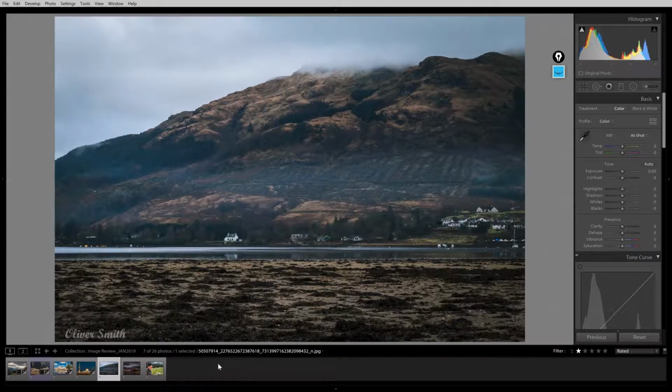So next we've got Oliver Smith. He sent this image across to me, just asking for some general feedback, and I said, do you want me to include it in the video? And so here we are. I think it's nice. I like the mood of the picture. The exposure is good. The composition is fine. I think it can be improved, but on the whole, this is not a bad picture at all.